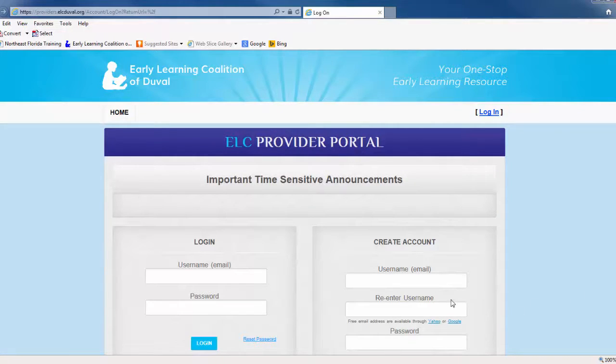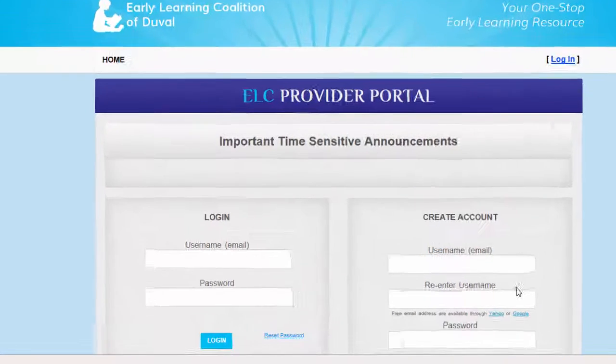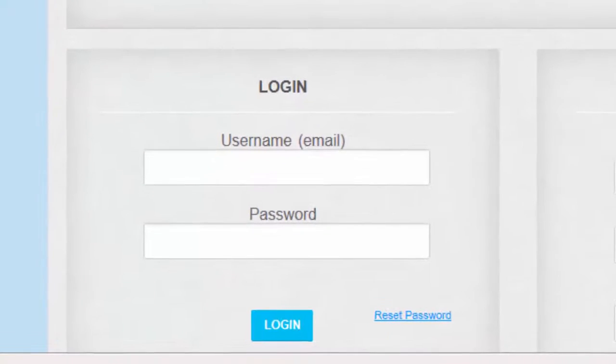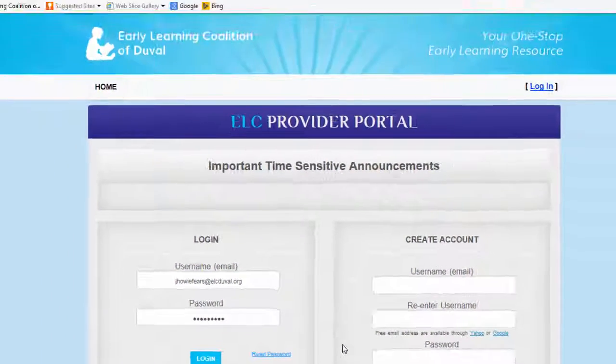When you've arrived on the portal homepage, you'll need to log into your account by entering your username and password on the left side of the screen. If you have not created a user account on the Provider Portal, please refer to the video tutorial entitled Creating a User Account or contact the Coalition's Provider Services team. Once you've entered your username and password, click the blue Login button. This will take you to the Provider Dashboard.